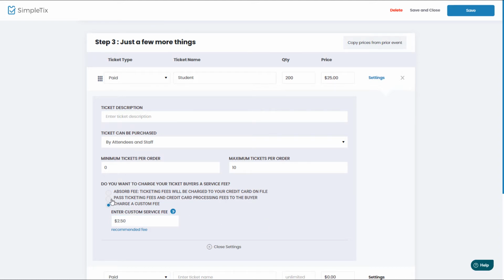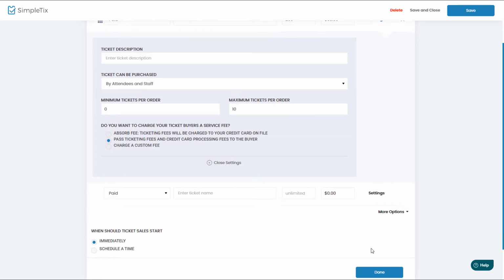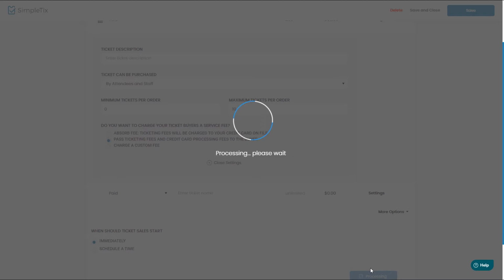Now the benefit of choosing this option right here called Pass Ticketing Fees On is if somebody has a promo code that reduces the ticket price. Let's say for example the ticket price is $30 and they have a 50% off promo code. What happens when you choose this option is we'll automatically calculate their per ticket fee based on the reduced price of $15. I'll show you what that means in a few minutes. Let's go ahead and continue right now.